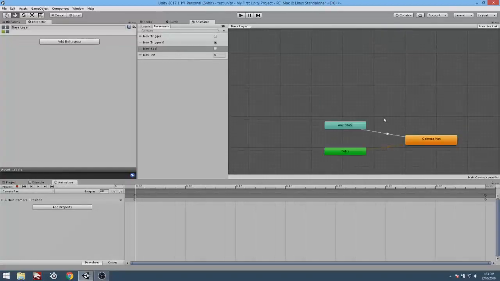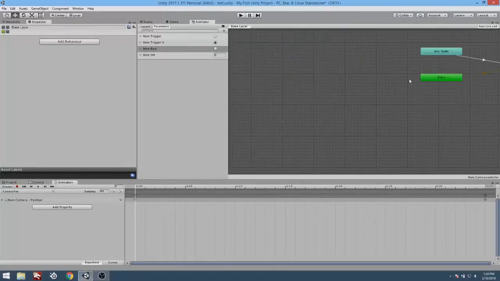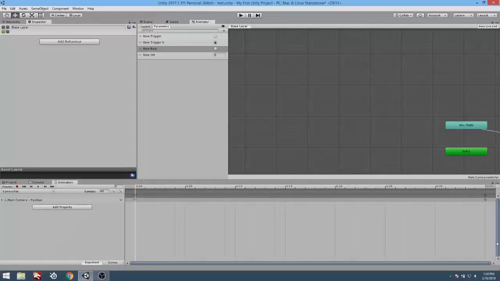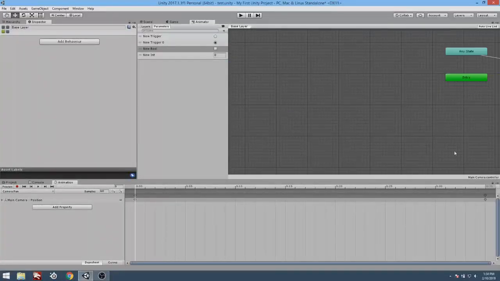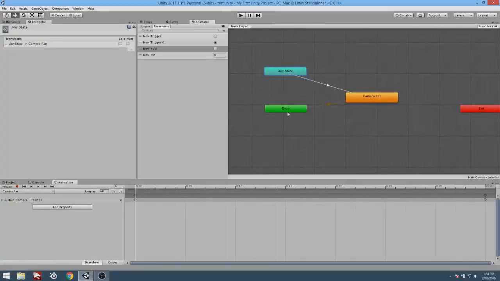Now the only thing is you can't really zoom out or in within this window. You can only kind of pan up and down and left and right. And it is technically restricted. You can only have so many animations on screen, but you have Any State and Entry.